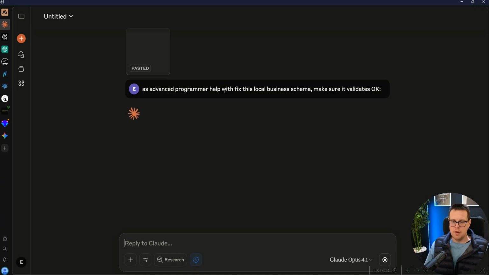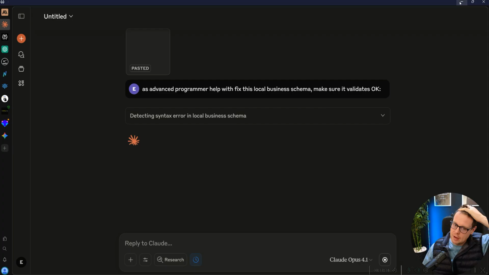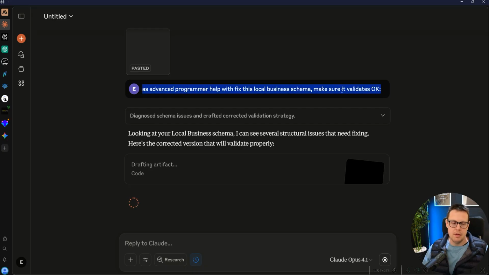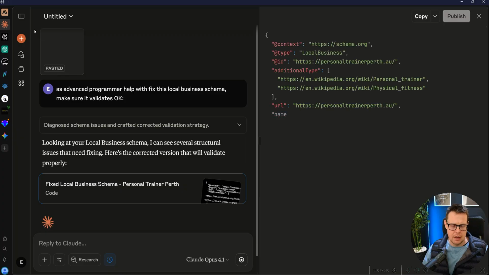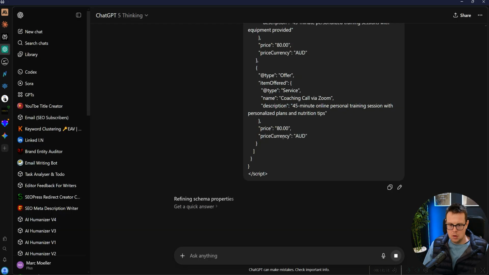Okay, so we have a fun challenge here. Claude AI has gone into complete meltdown mode, where it's created 24 different versions of the markup but still couldn't fix it. So we're going to try multiple different AI tools and give the same task to fix this markup and make sure it validates okay. We will try ChatGPT against Claude Opus 4.1 against Google's Gemini 2.5.